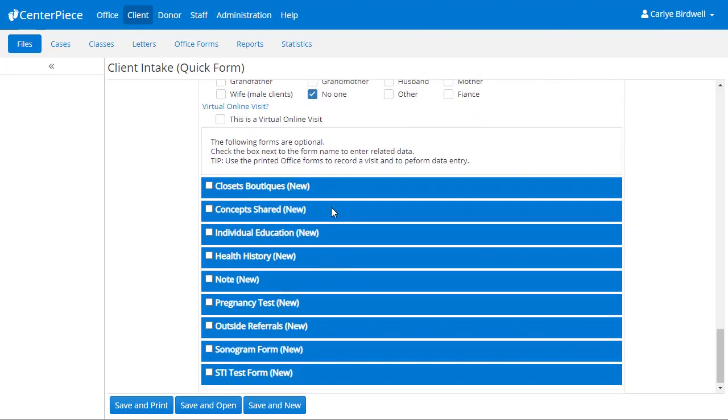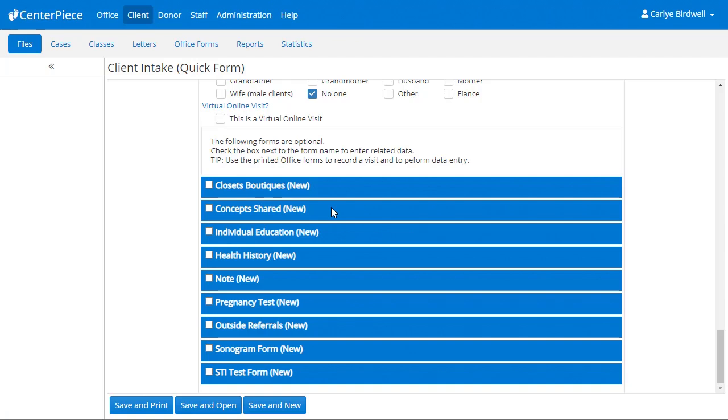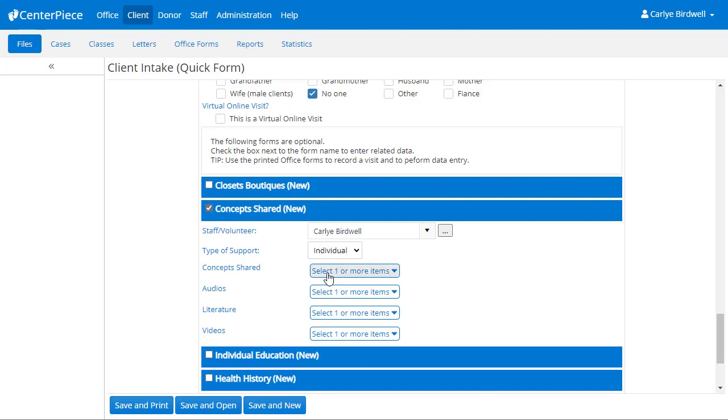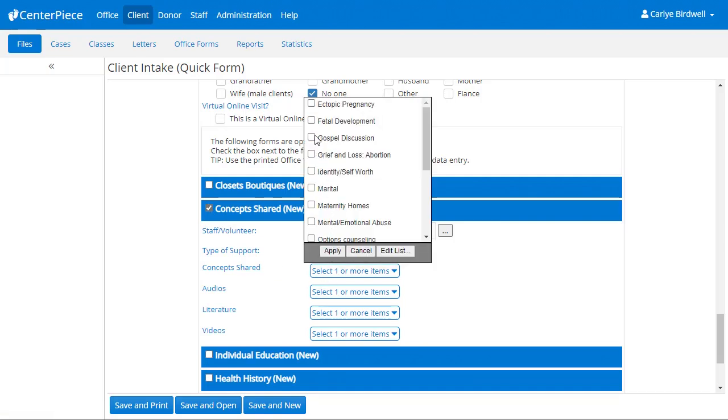Okay, so next we're going to begin to add the specific activity forms that represent the services she received during her visit. To add these forms, all we need to do is place a check mark next to the form we wish to add. Okay, so let's say that I met with her to discuss her concerns. So I'll need to fill out a concepts shared form. I'll select that I shared with her about the gospel and options counseling. And if I needed to make any changes to this selection criteria, I could do that by clicking here on the Edit List button. To add my selections, I'll simply click Apply.